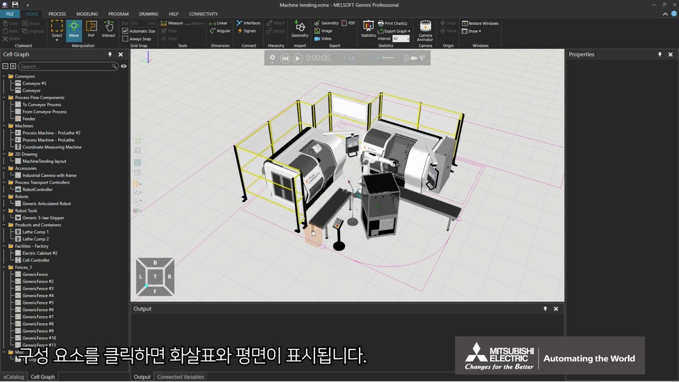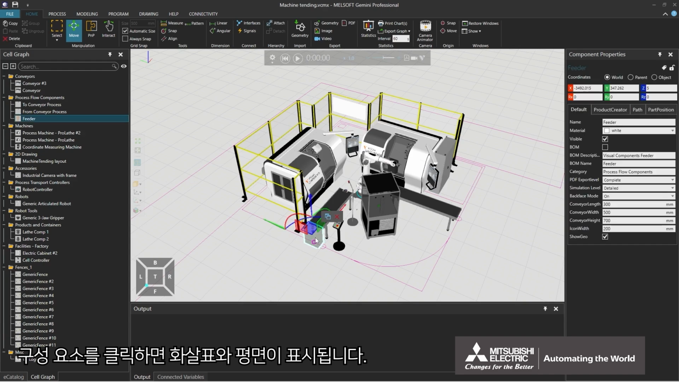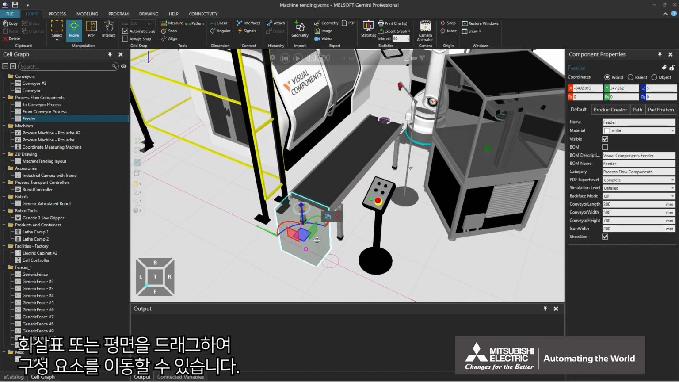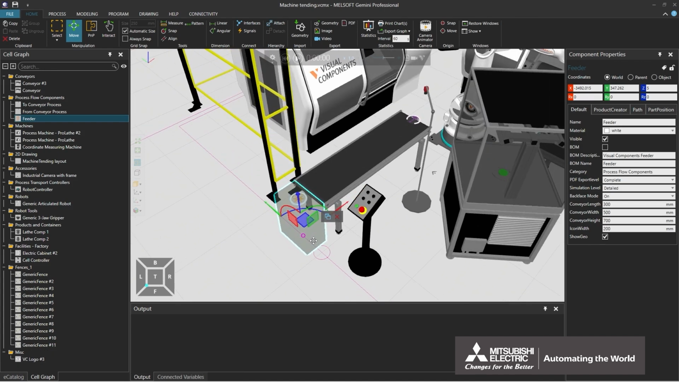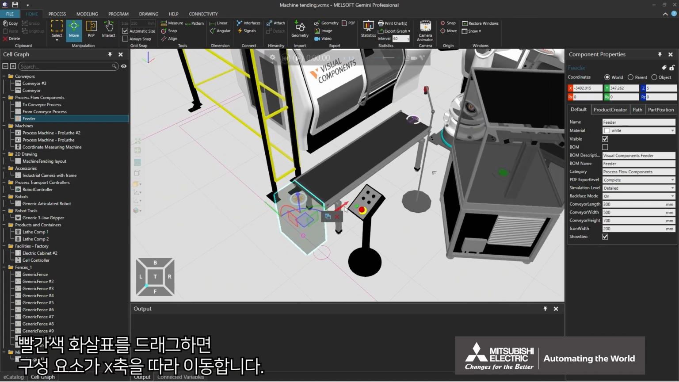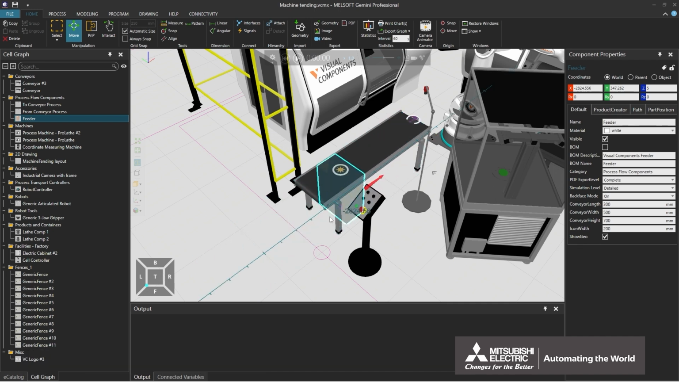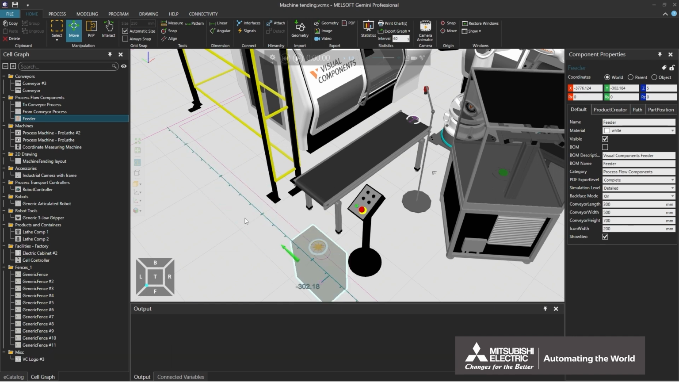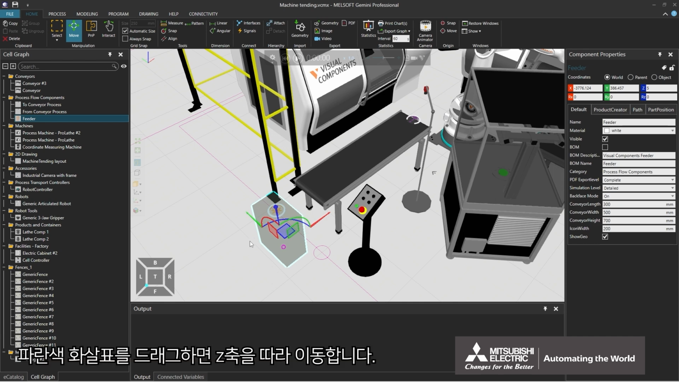When clicking a component, arrows and planes will be displayed. The component can be moved by dragging the arrow or plane. Dragging the red arrow moves the component along the x-axis. Dragging the green arrow moves it along the y-axis. Dragging the blue arrow moves it along the z-axis.